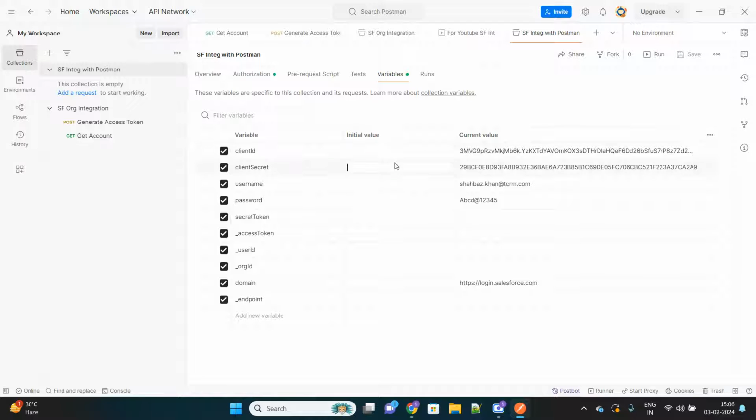The rest will all be automatically generated and assigned via my script. So I provided client ID, client secret, username, password, and as I said, I don't want a secret token because I have whitelisted my login IP ranges. Access token will be automatically generated, as well as user ID, org ID, and endpoint.